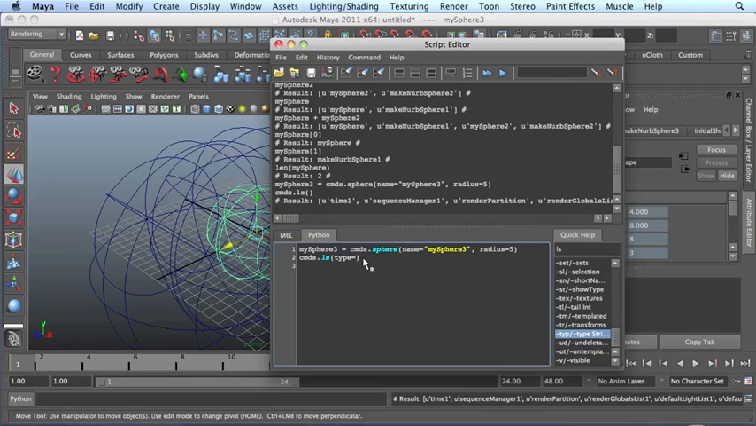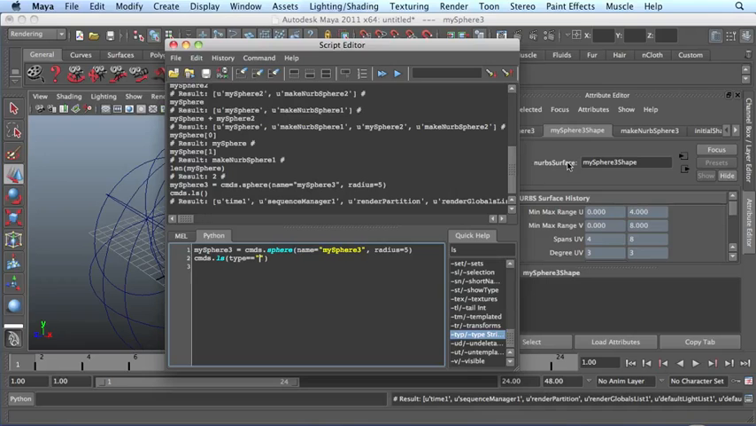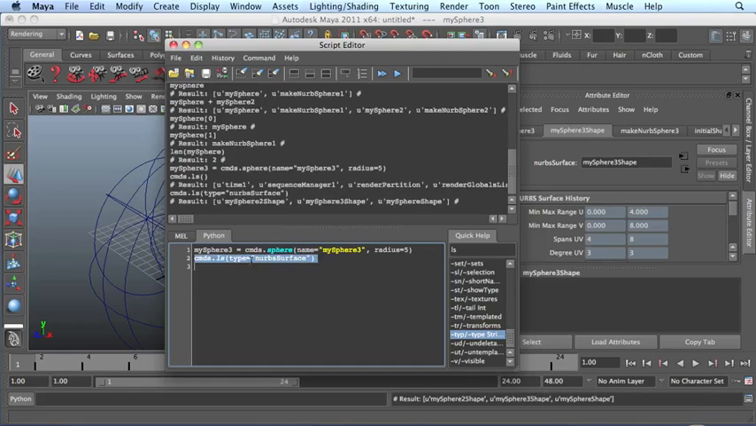So I can say type equals, and I could limit this by a NURB surface, since that's what we happen to have right here. So I can say, give me back all NURB surface objects. Oops, I did equal equal. We don't want to do that. So if we hit enter, we get back a list of the 3 NURB surfaces that we created. And we can save this into spheres.